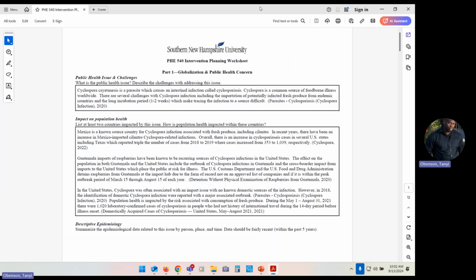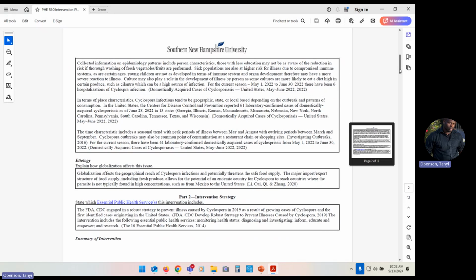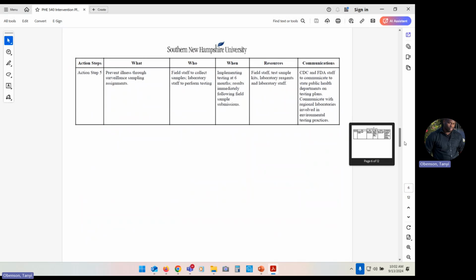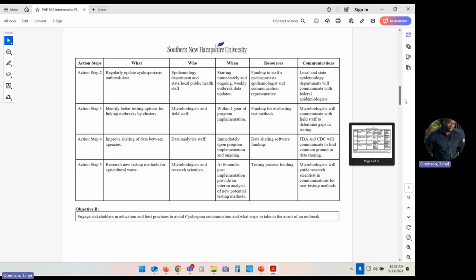So here's a sample of module 7 work. This is actually module 6. And then if you scroll down, you'll see part 4, which is module 7.